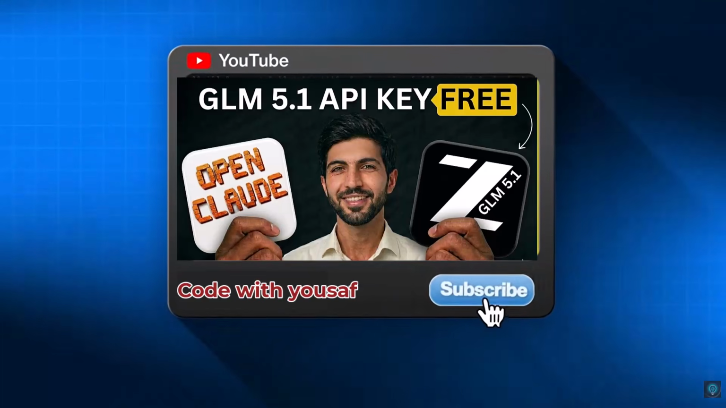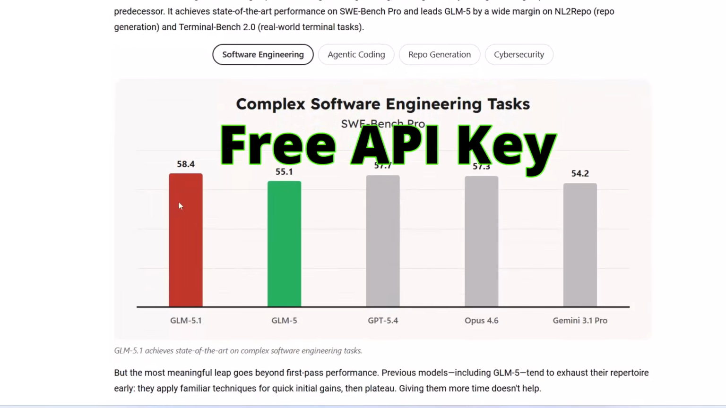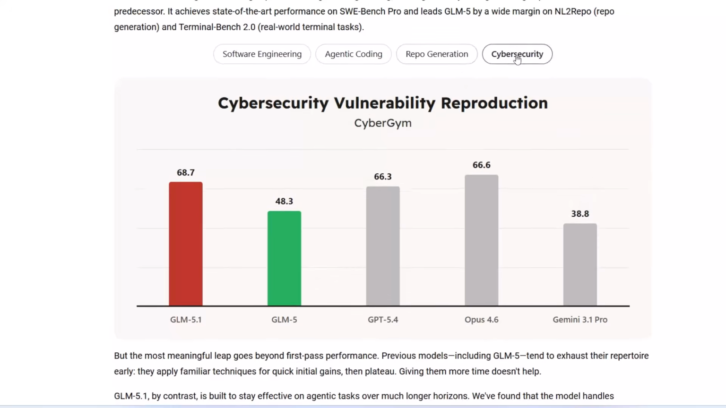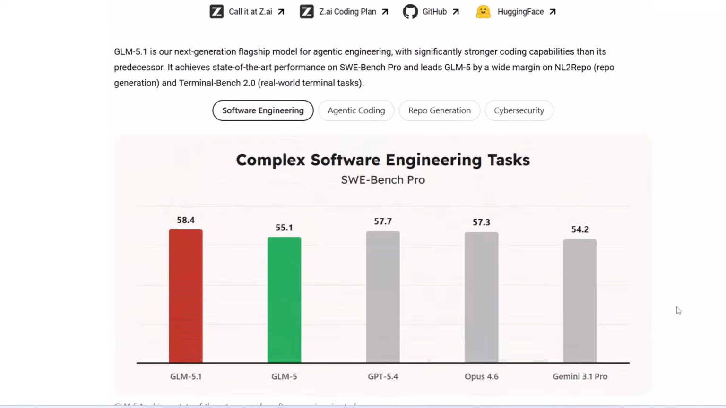Welcome back to this exciting video where you will get a free API key for one of the most powerful coding AI models right now. No credit card, no wait list, and then we are going to connect it to the Claude Code-style CLI called OpenClaude that gives you the full agentic coding experience.